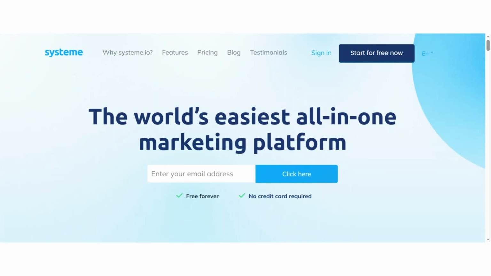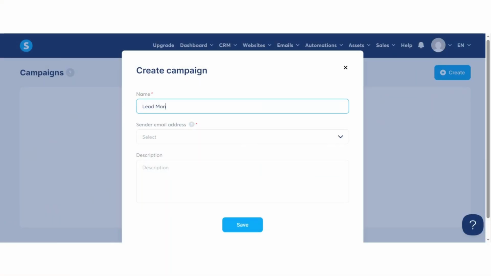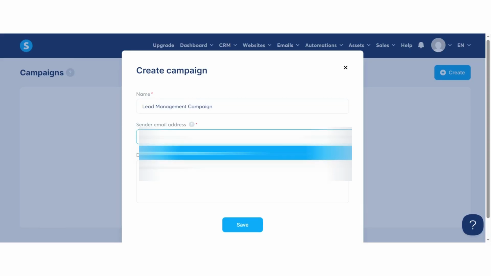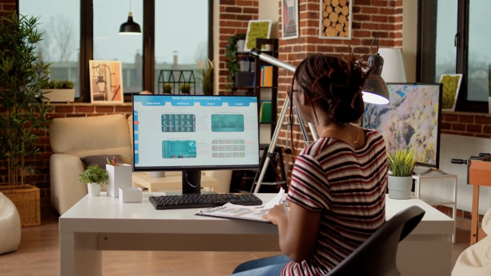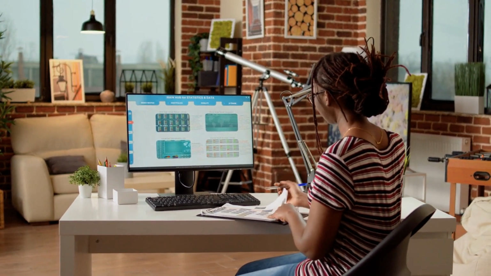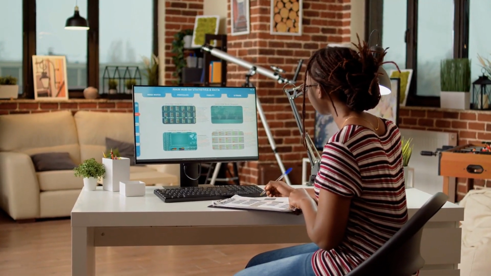In this System.io review, you will find out if this free all-in-one tool can replace ClickFunnels, Kajabi, email marketing tools, and even your CRM. I've had 5 years of experience using System.io to help entrepreneurs and small businesses streamline their processes online as a freelancer. So this isn't just a surface-level review. I'll be sharing my real experience, breaking down features, pricing, pros and cons, and giving you insider tips to get the most out of System.io.